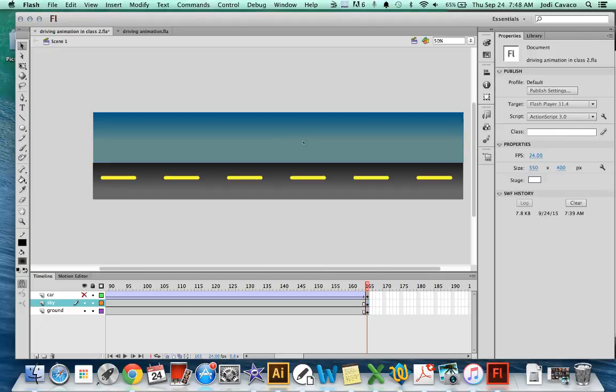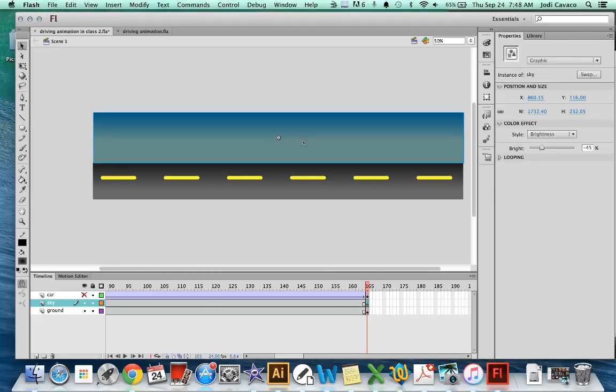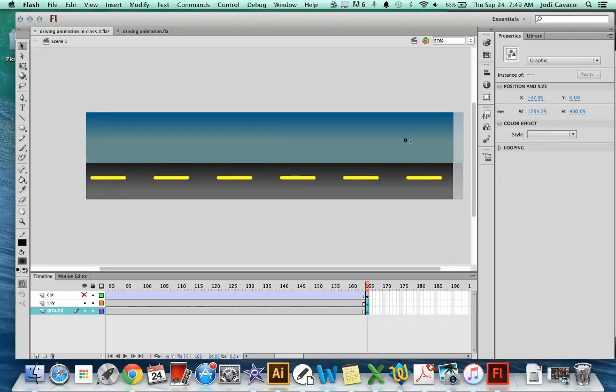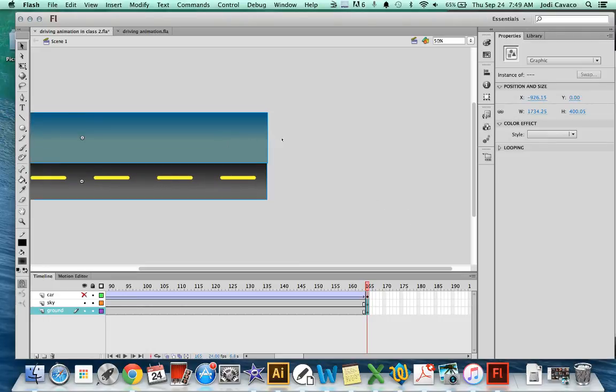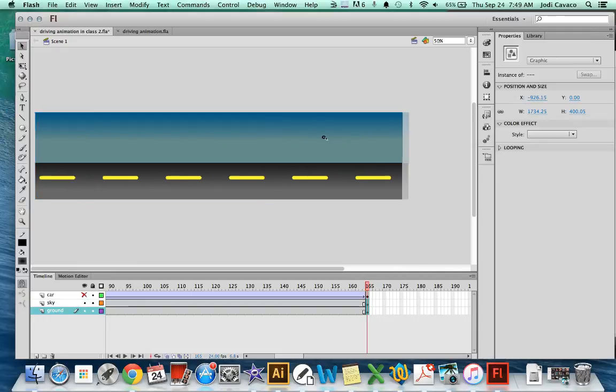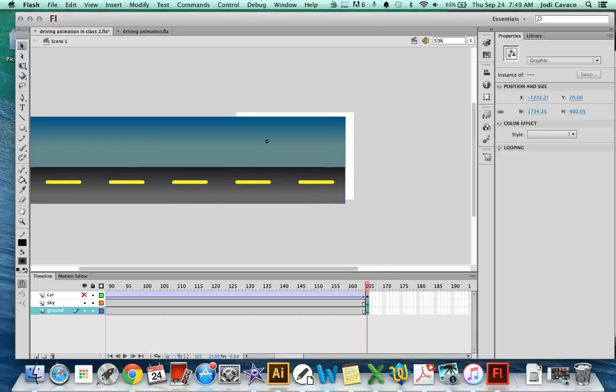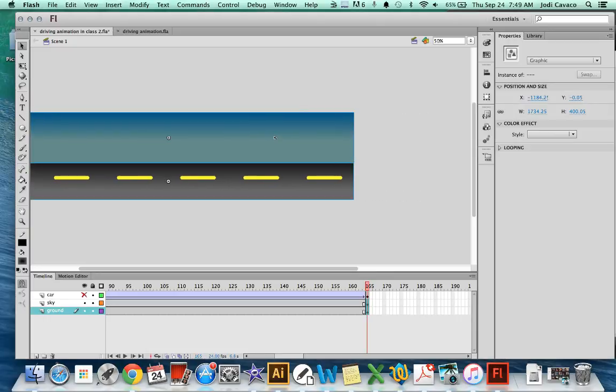Okay, now also we're going to have movement here. So I'm going to click one time here, and notice that my sky and ground layer are unlocked at this point. Okay, I'm going to hold down Shift so that I have both of these selected. And I am going to press and drag these so that they line up with the other end of the stage.